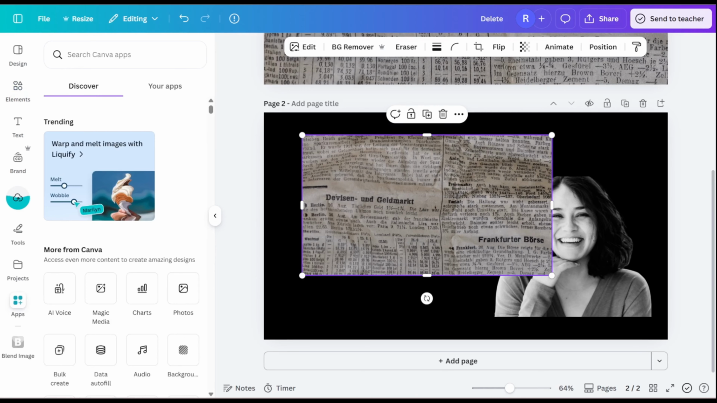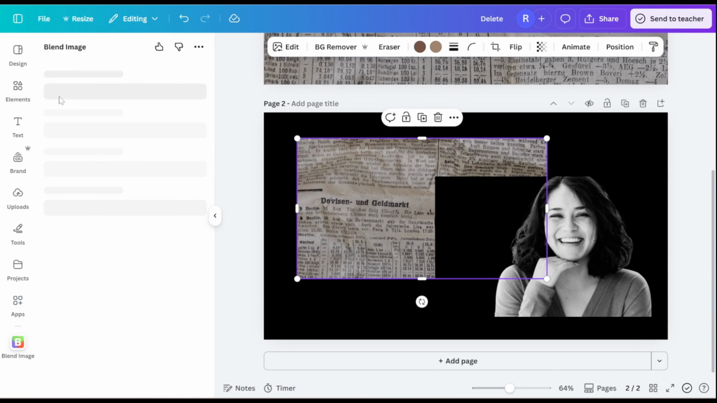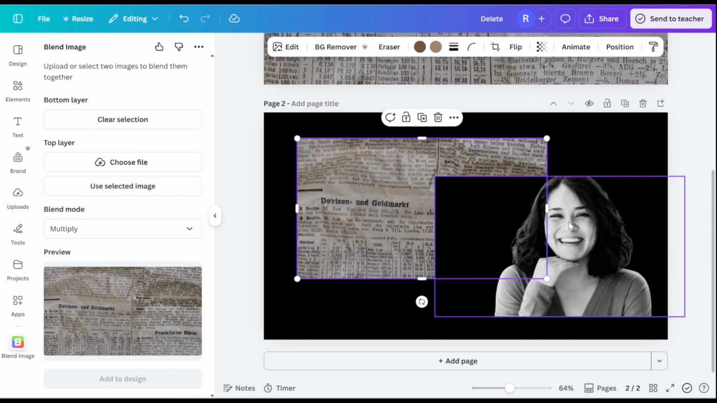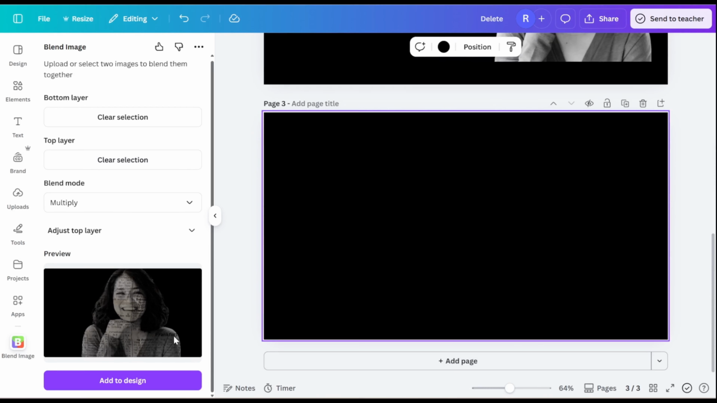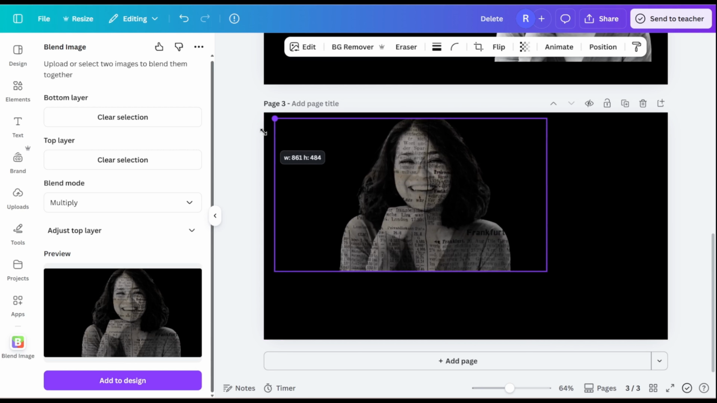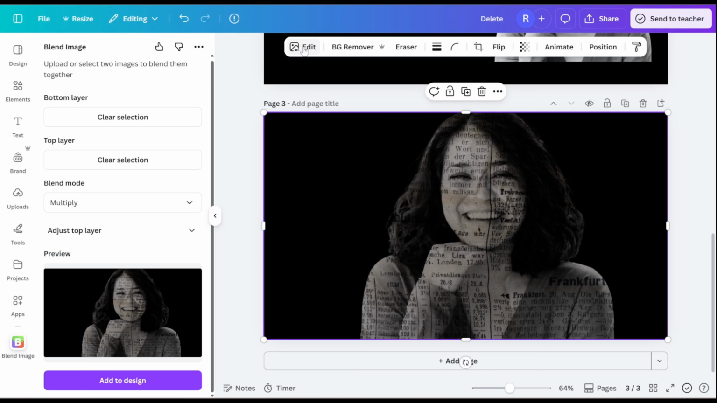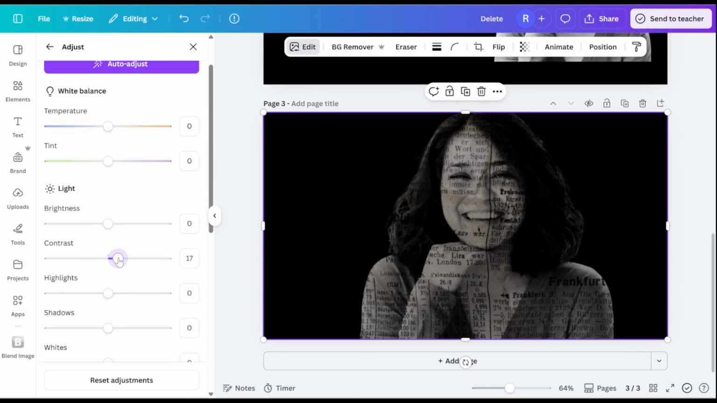Open the Blend Image app from the Apps section. Place the newspaper as the bottom layer and your portrait as the top layer. Set the blend mode to multiply and add the result to your design. Finally, select the blended image, edit the adjust settings, and fine-tune the brightness and contrast for your final look.